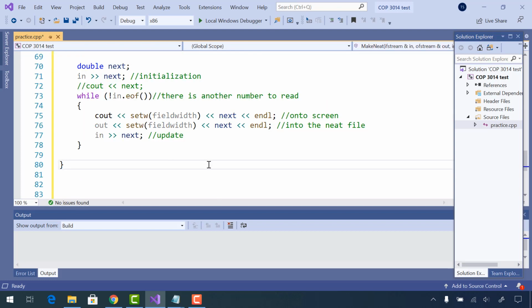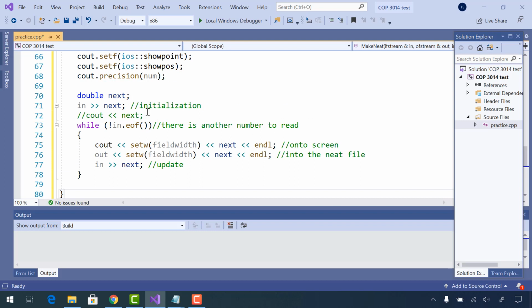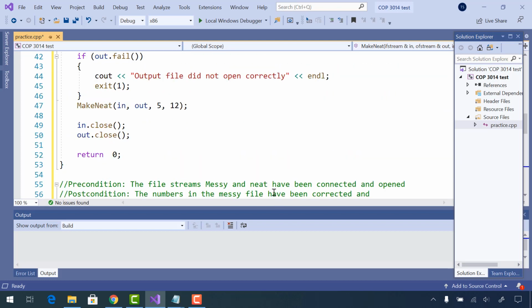This way is a little bit different. This is going to read from the file, but it's going to use a member function that's part of the ifstream in order to test to see if it has reached the end of the file. And as long as it has not reached the end of the file, then it's going to continue to get the numbers from the file and fix them and print them onto the screen and into the output file. So it has initialization for the loop, it has the test condition for the loop, and the update condition for the loop. The rest of the code is the same.